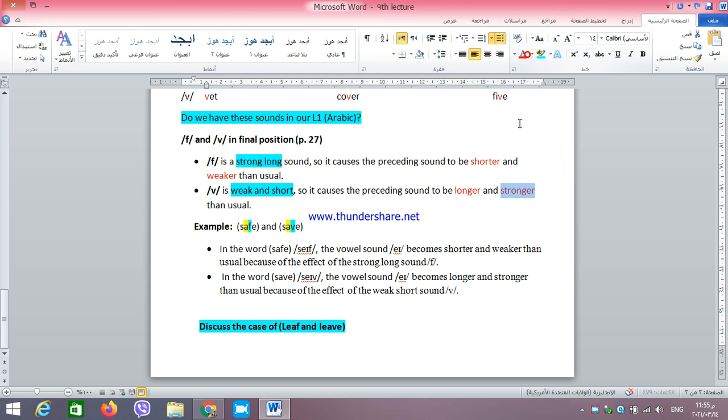It is a contrastive relationship. Fa is strong, the preceding sound will be shorter and weaker. Va is weak, the preceding sound will be longer and stronger. Let's take an example. Safe and save. In the word safe, the vowel sound A, the one before the fa, what will happen to this vowel? Because fa is voiceless, strong and long, the A becomes shorter and weaker. Why? Because of the effect of the strong, long sound fa.